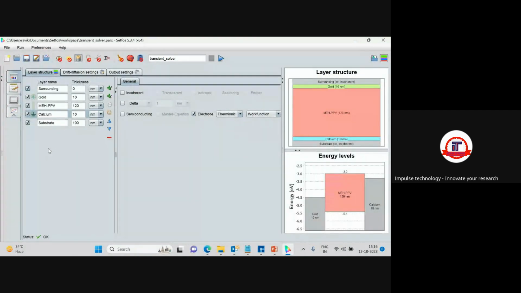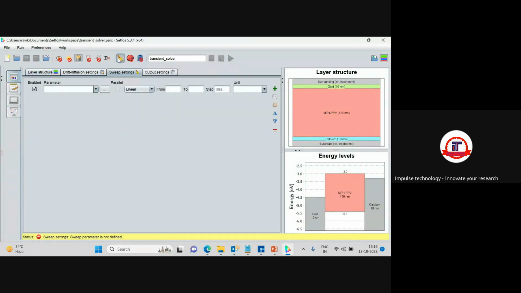And if you want to calculate the IV curve, current voltage curve, then you can select this sweeping. You need to enable this sweeping mode. And here you can sweep the voltage. So you can select this electrical.